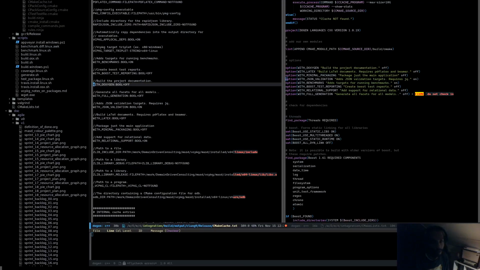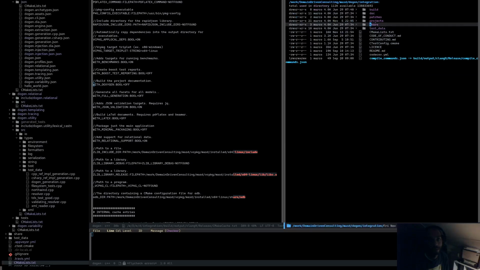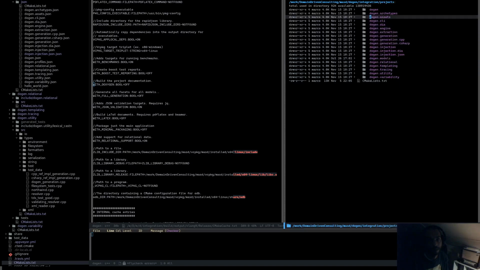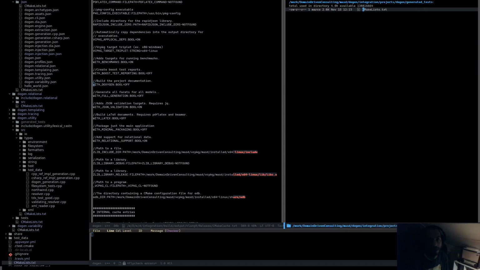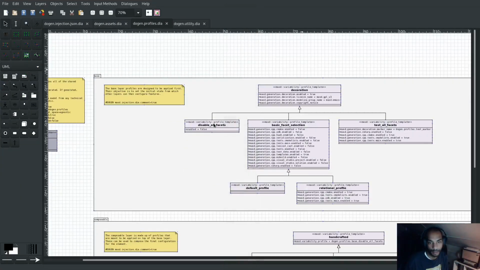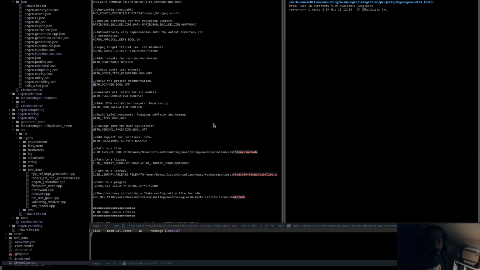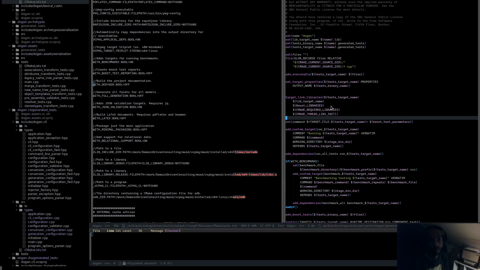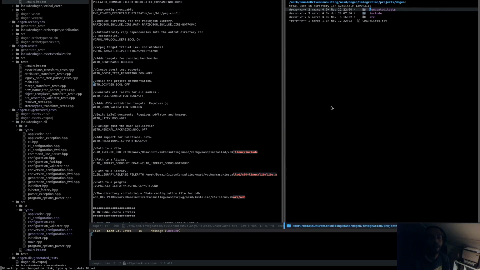Interesting. Now, this is another bug we seem to have found. What happened here is Dogen, for whatever reason, did not decide to delete the generated tests, because it's still generating CMake lists. Not sure why that would be. Why is Dogen still generating CMake lists, and still using the incorrect profile?